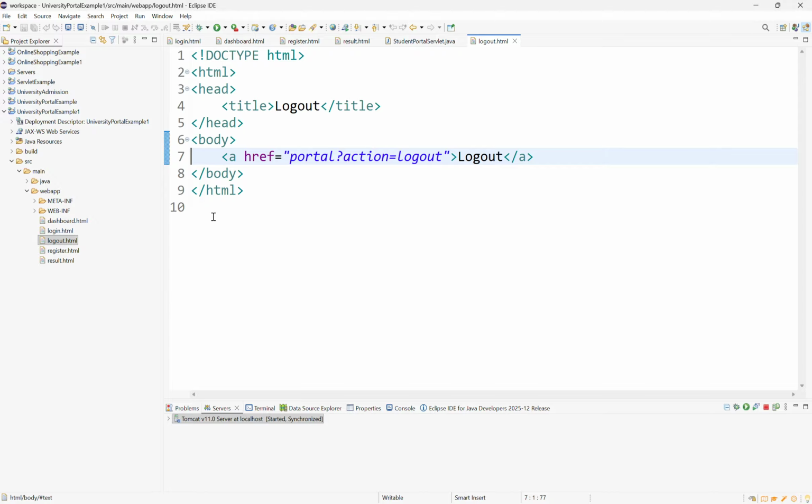What happens when logout is clicked? The request goes to the StudentPortal servlet. The servlet retrieves the existing session using getSession(false). The session is destroyed using the session.invalidate() method. All session data is removed. The user is logged out securely.